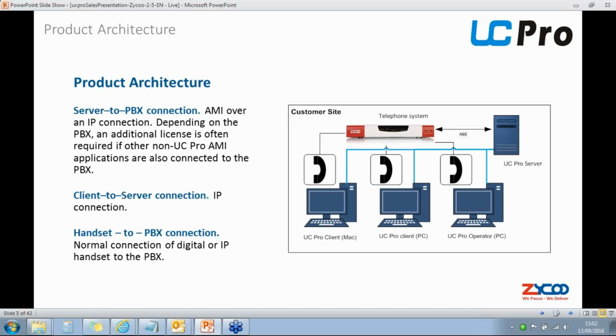This is as technical as we get on this presentation. Just a quick diagram to show you how it all hangs together. Nothing changes as far as the phone system is concerned. You have the phone system in there, you have the user's extensions, but in addition there is a UC Pro server which is attached to the phone system over AMI, over an IP connection. If you have non-UC Pro AMI applications connected to the PBX, you might require some additional licensing for that additional AMI connection from the UC Pro server. But other than that, there are no other additional considerations.